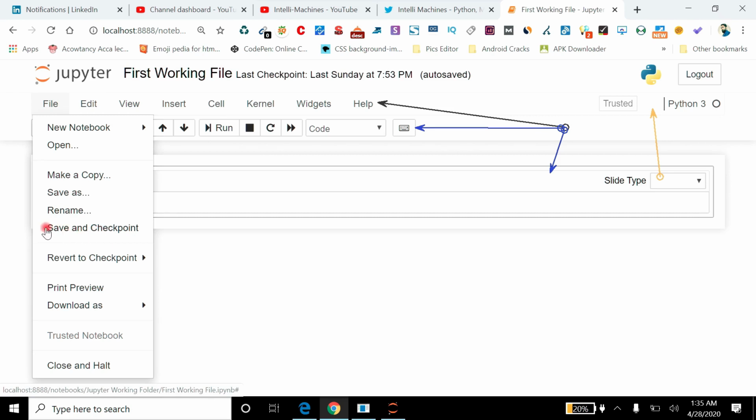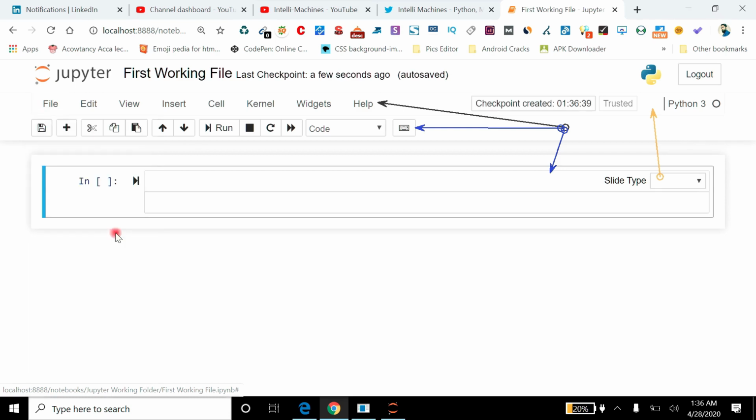And here is another option, save and checkpoint. If you are working professionally, then I will suggest you choose this option to save your file. Basically, this option adds a checkpoint to your current file. Let's see how. If I click this option, you can see a checkpoint date and time here.